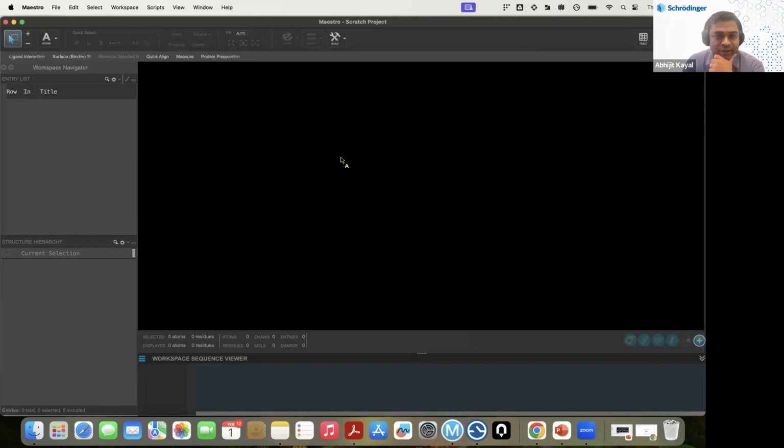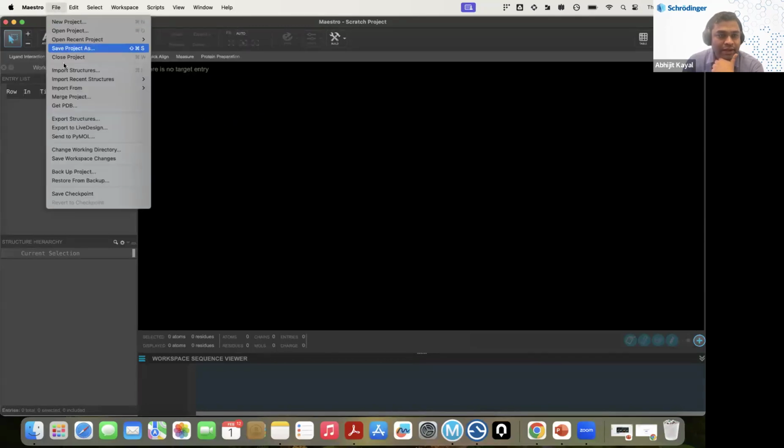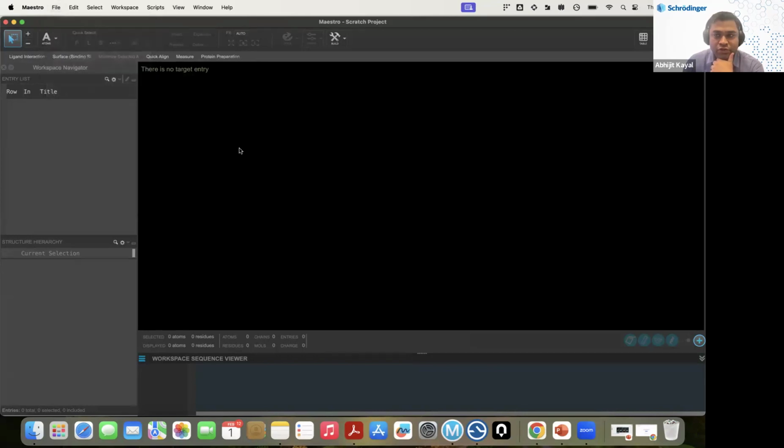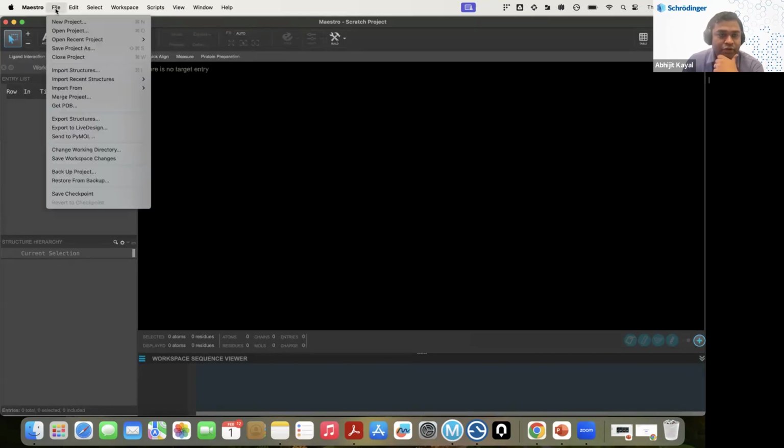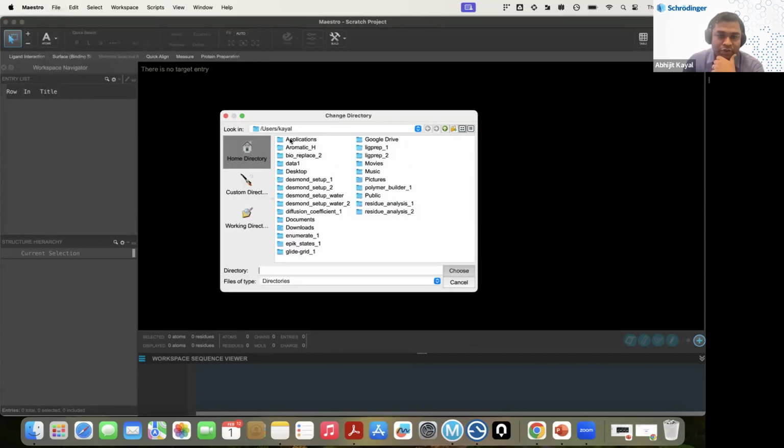So first thing, I'll try to create a molecule here and sketch a molecule, and then I'll explain in more detail. Whenever you open Maestro, you always need to go to File and change working directory. Whichever work you do will be saved in the corresponding folder. So I'll be creating a new folder.